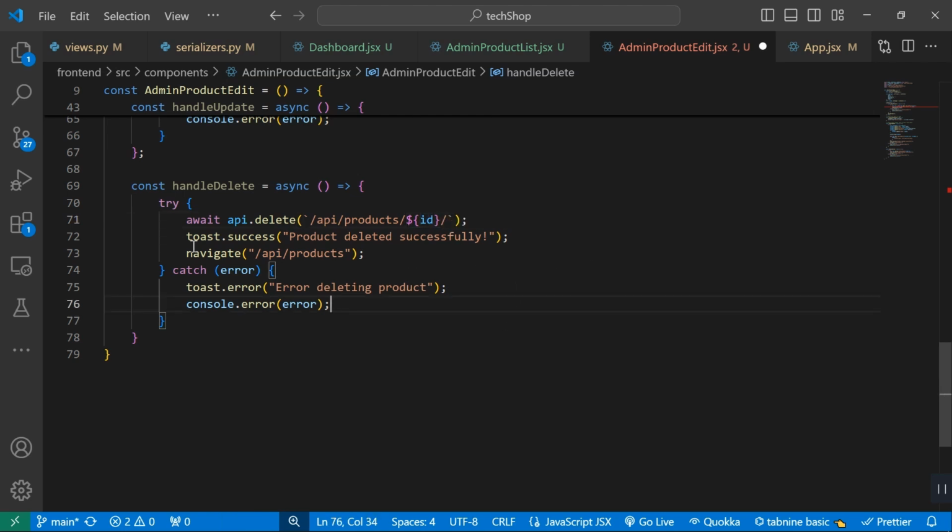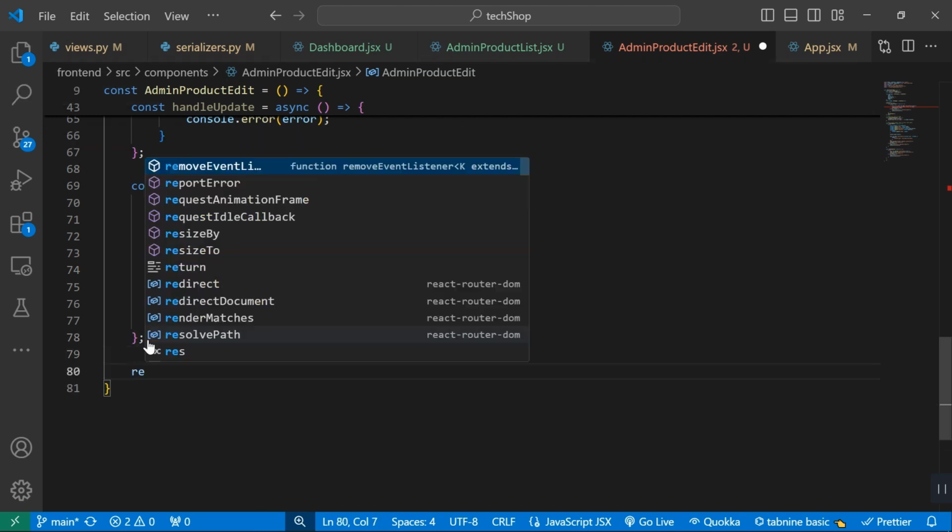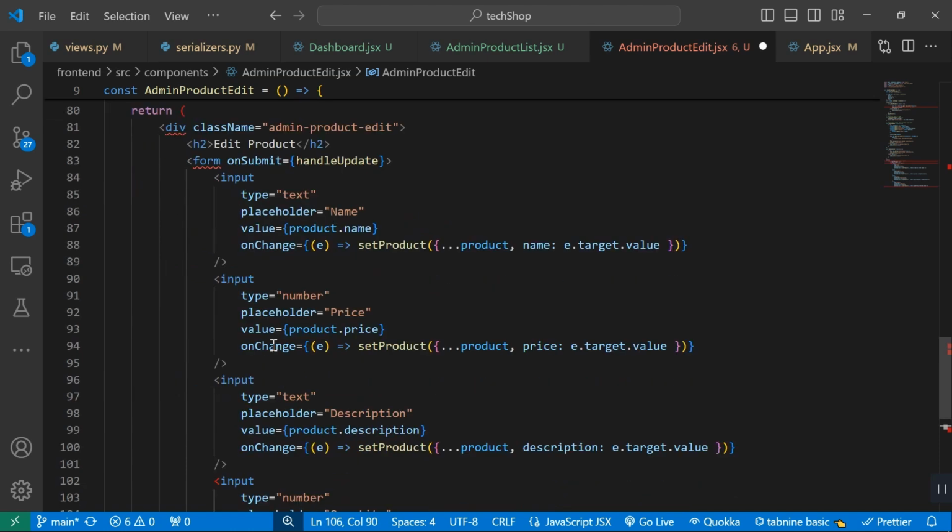Okay, so that if it is successful, we will do product deleted successfully. We'll navigate back to this, then also catch error deleting product. Once all this is done, we can go ahead and return our HTML. Done. Let's see what we have here.